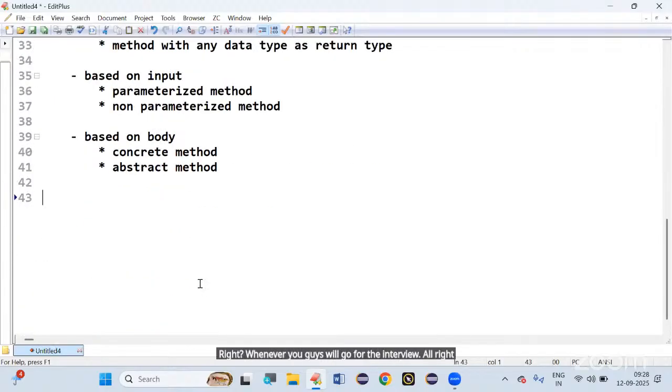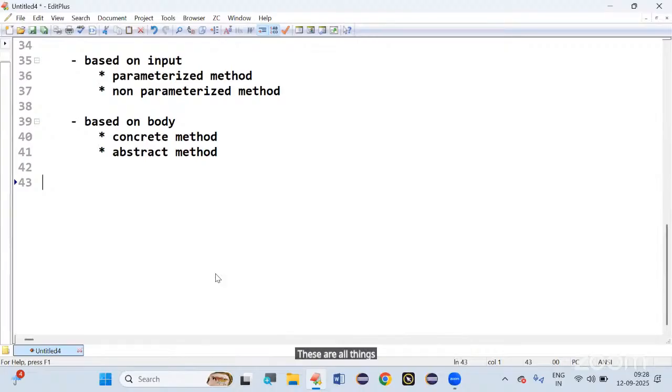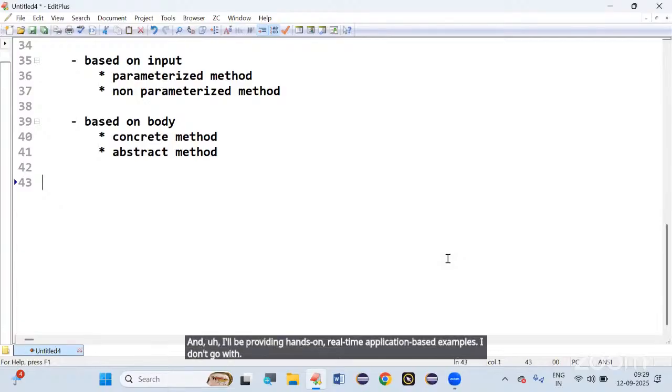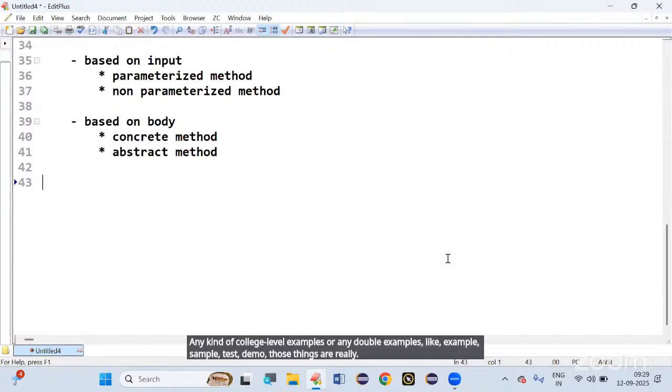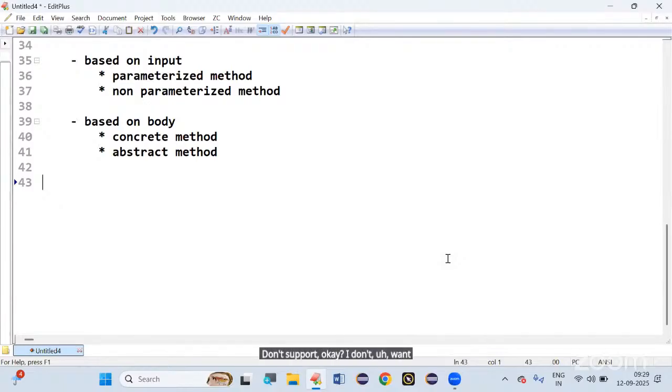All right, now these are all things we did, sir. But the main target of this webinar, which we are having right now, is the secret to clean and reusable code with the Java method in real-time applications. And as you know, my webinars will be completely beginner friendly, and I'll be providing hands-on, real-time application-based examples. I don't go with any kind of college-level examples or dabba examples like example, sample, test, demo. Those things I really don't support. I don't want you to continue with those examples.